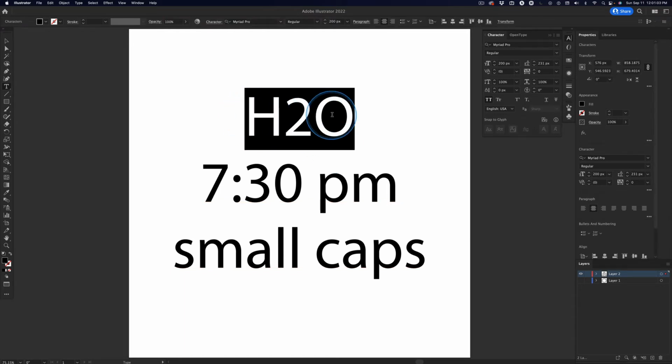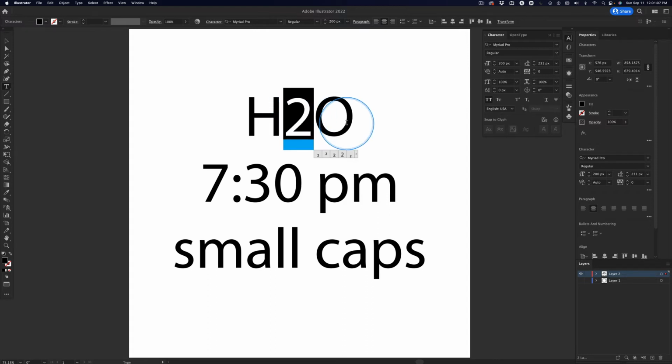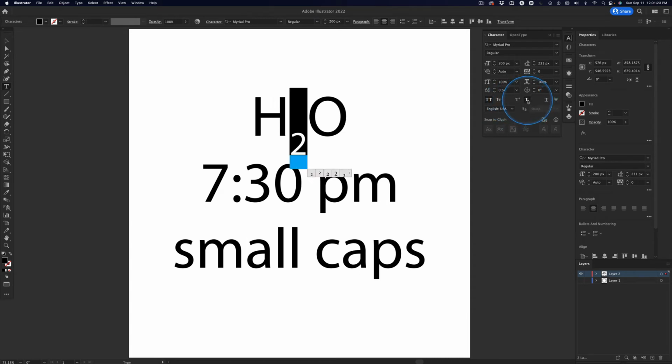No. Okay, there's subscript and superscript. We want to make that 2 subscript. Now, yeah, we could change it. We've got these hints out here. What do you want to do with it? Okay, but also subscript's right here. And here's superscript, 2 to the power of X or whatever. So subscript, when you click on it, now the H2O drops in.